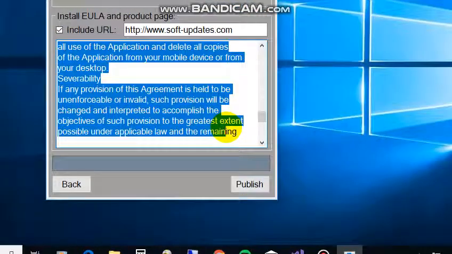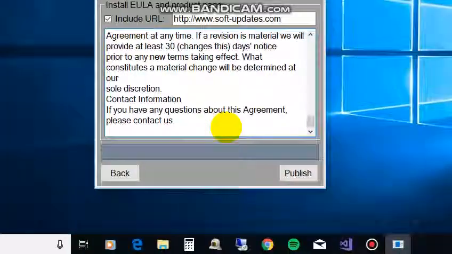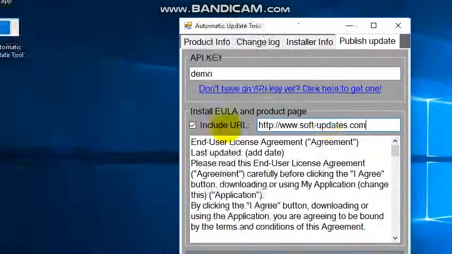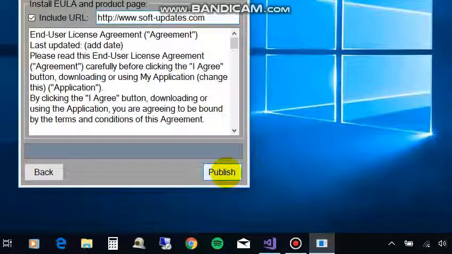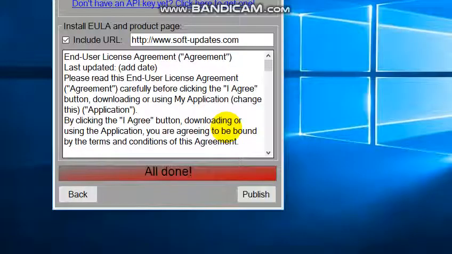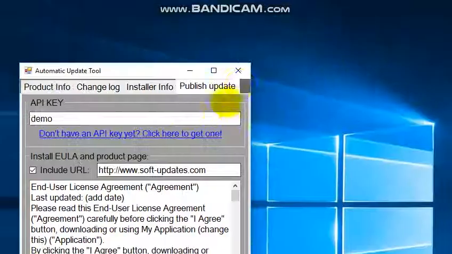Right here, if you want to type any end user license agreements, perfect, do so. We provided a template for you to try, and if you want to include your product's URL, go ahead and do that right there, and then next you click publish. What this is going to do is compress all the files, create the installer, and automatically zip it up to our web server, so you don't have to worry about any of that hosting stuff. It's all done for you. All you have to do is use this easy to use tool to create your update. There you go, all done.